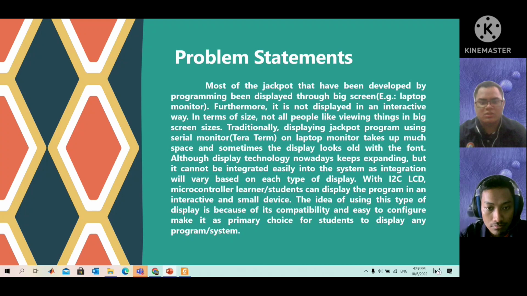Although display technology keeps expanding nowadays, it cannot be integrated easily into a system, as integration will vary based on each type of display. So with an I2C LCD, microcontroller learners or students can display the program on an interactive and small device. The idea of using this type of display is because its compatibility and ease of configuration make it a primary choice for students to display any program or system.